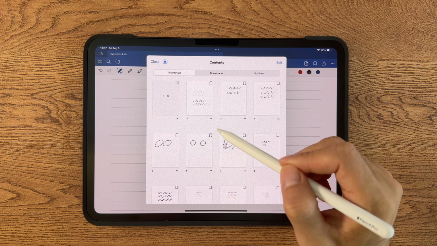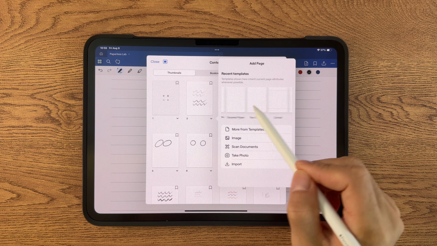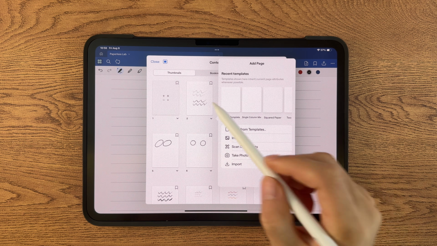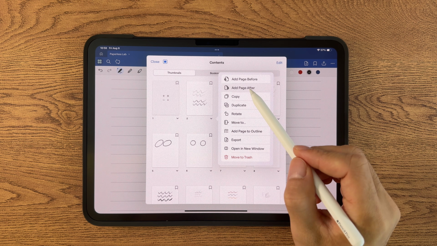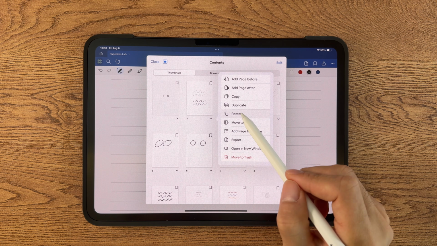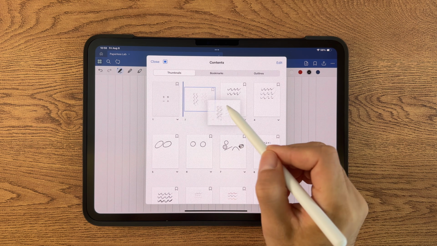For example, insert a blank page before the current one. The inserted page can use a newly chosen template, or we can import a file as a new page. We can also add a page after the current page, duplicate the page, or delete it. We can rotate a page, tap the rotated page to jump directly to it, and we can reorder pages.